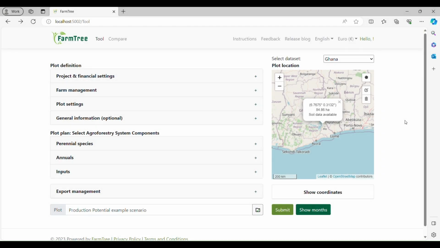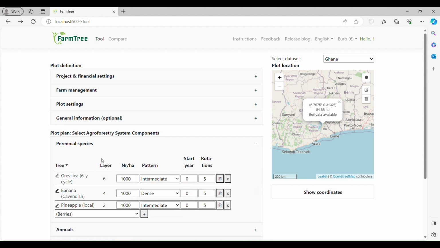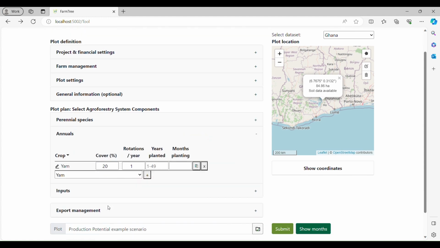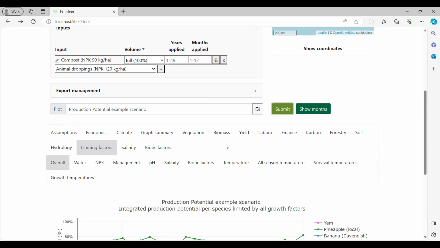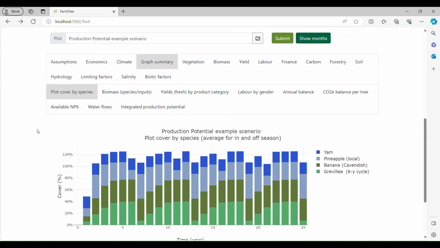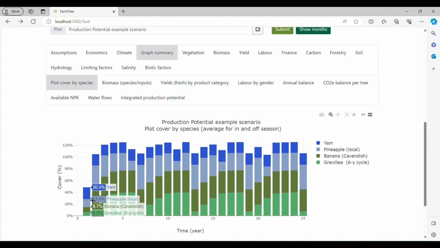In this video, we are going to look into production potential of annual and perennial species. We take an example in Ghana, where we grow an agroforestry system with grevillea, banana, pineapple in layer 6, 4, and 2 respectively, and yam. Also, we add compost to add nutrients to the soil. The first thing we check is the plot cover by species, and we see to what extent our plot is covered by the 4 species that we plant.